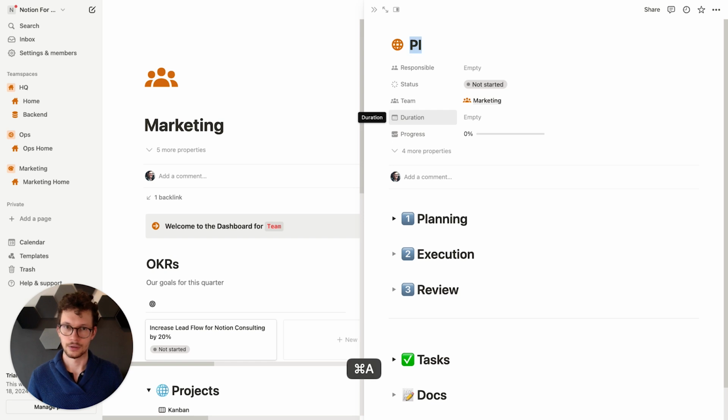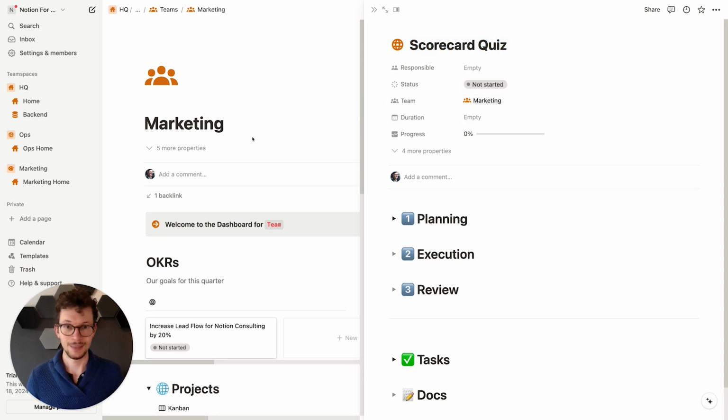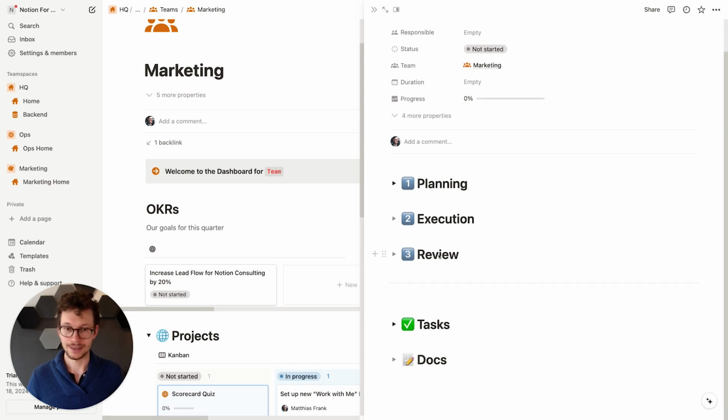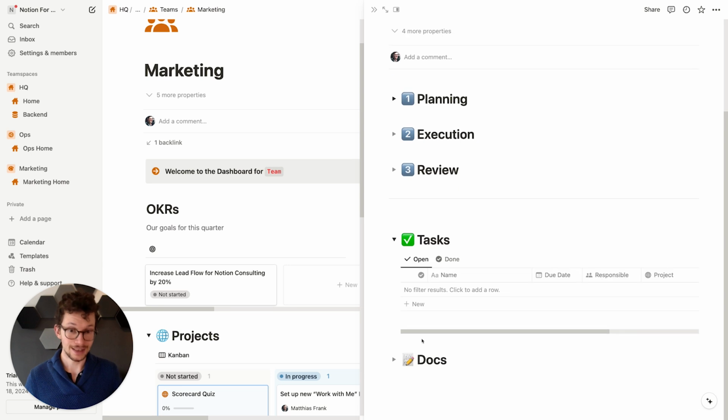Plan the scorecard quiz. Great, scorecard, something like that. And we see immediately it feels at first like it's now linked to the team, because I created it through the team dashboard. I have my planning, execution, and review steps here, and I see all my tasks linked below. If I create tasks through here now, they are also automatically linked to the project.